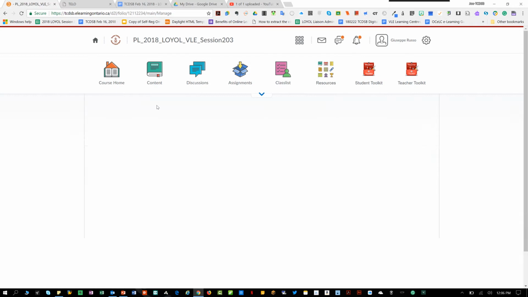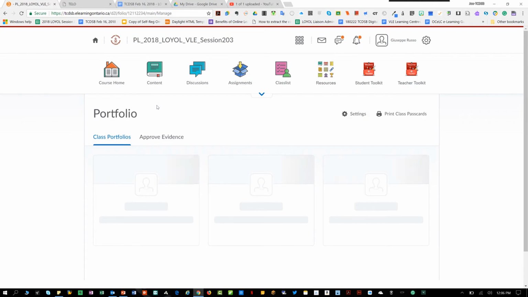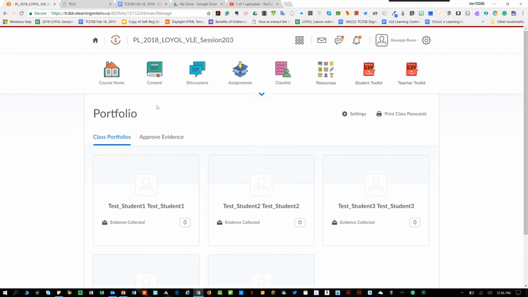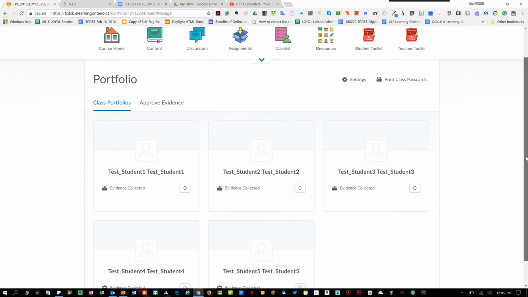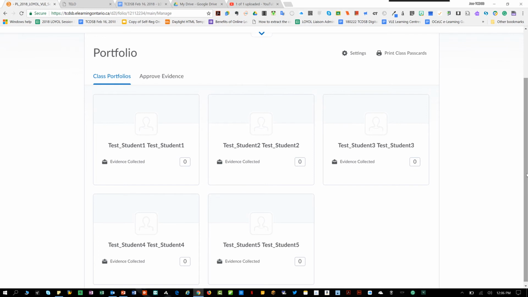So part of the setup is this printout of pass cards. And so the pass cards basically allow students the ability to identify as themselves just before they share an artifact to their portfolio. All right, so teachers, what you have to do is just go to portfolio and then select to print class pass cards. You have to do nothing else other than to print the class pass cards.